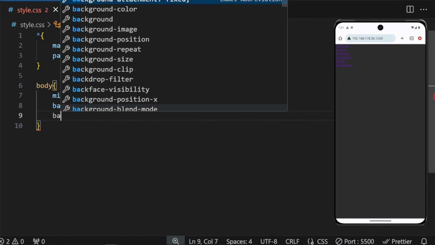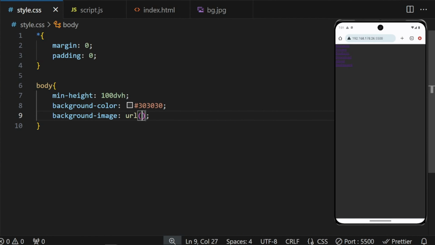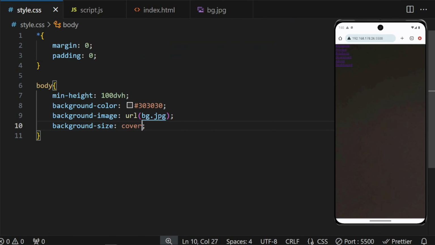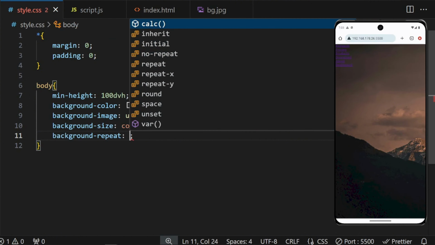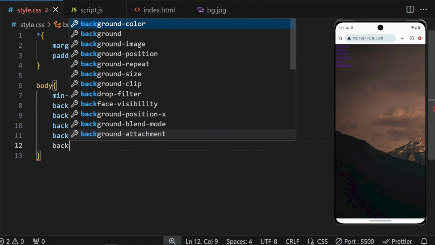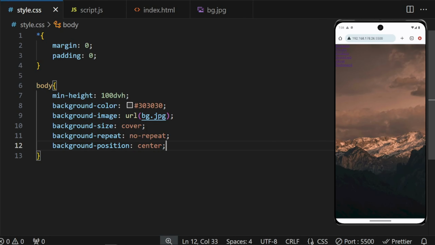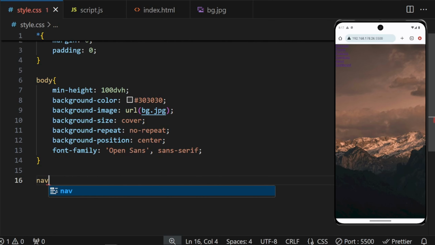Now we can set the background image, background size to cover, background repeat to no repeat, and background position to center. That way, the image will be centered and cover the whole screen without any damage. Moving on, let's set the font family to Open Sans. After all of this, we can finally start tweaking our navigation bar.